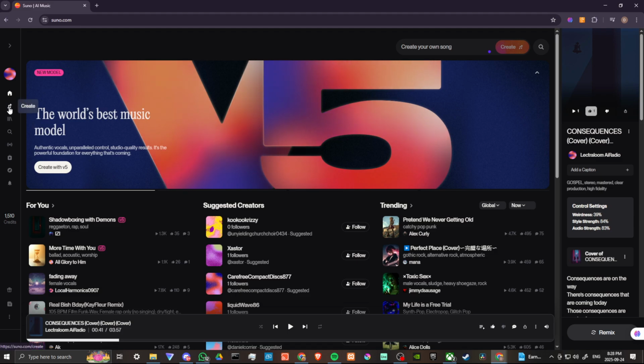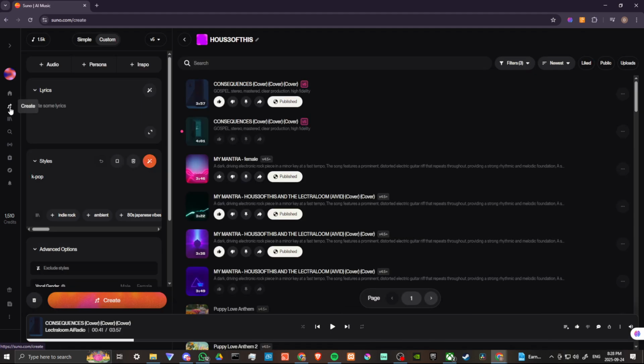So let's go to our create option in the left hand side, and here we have the simple and custom options. We want to make sure that we're set to custom, and then here you can see lyrics. So if you want to enter in your own lyrics, then you can do that.